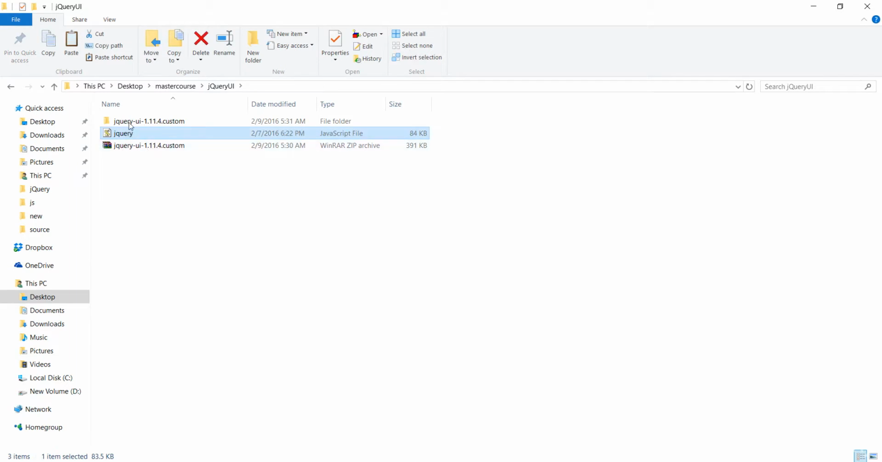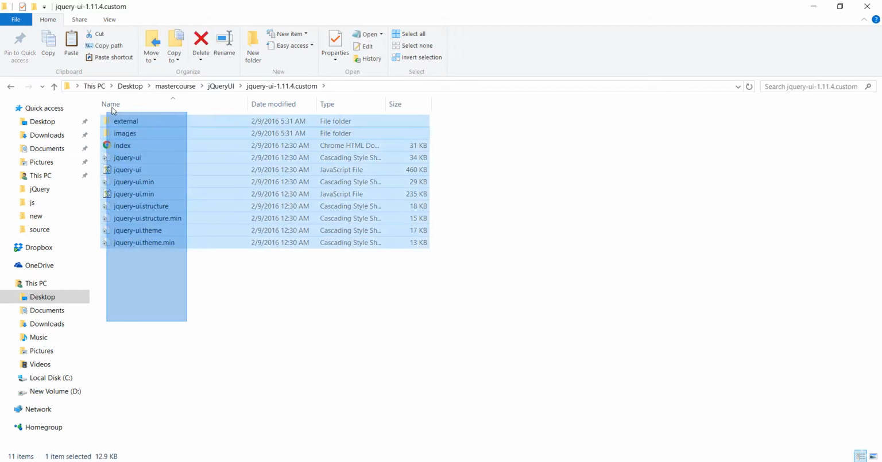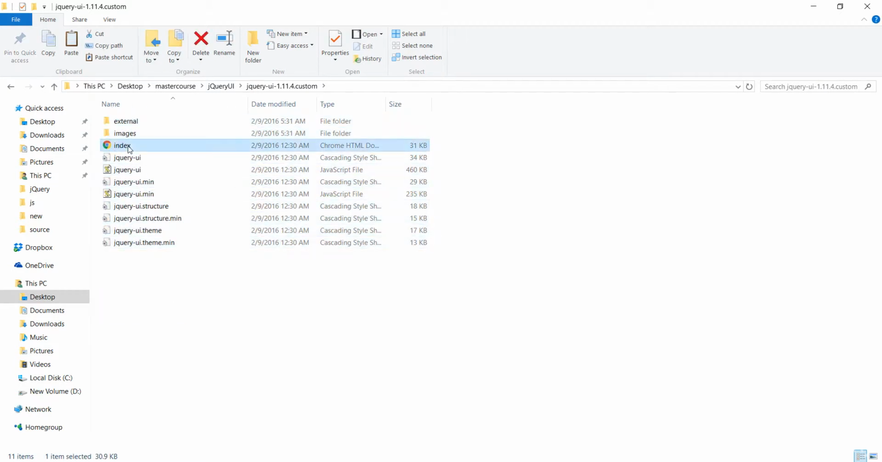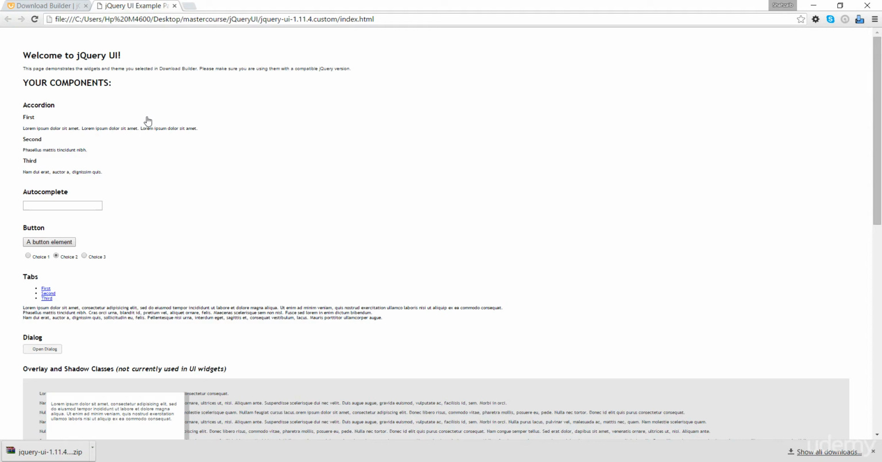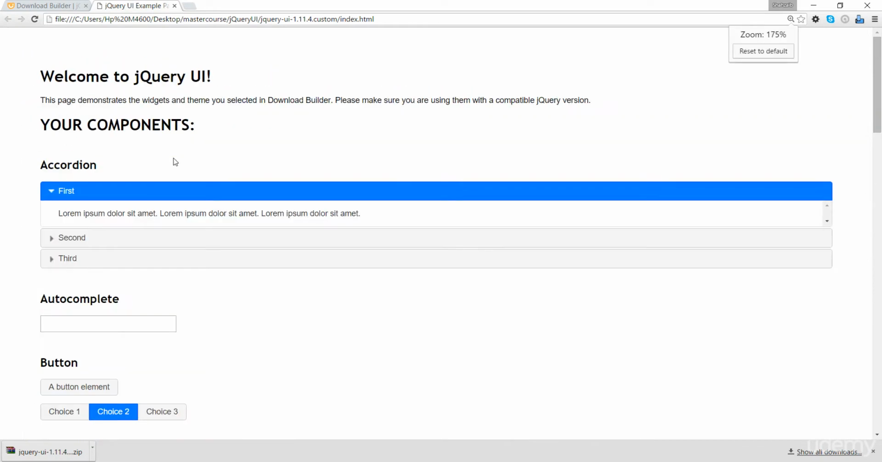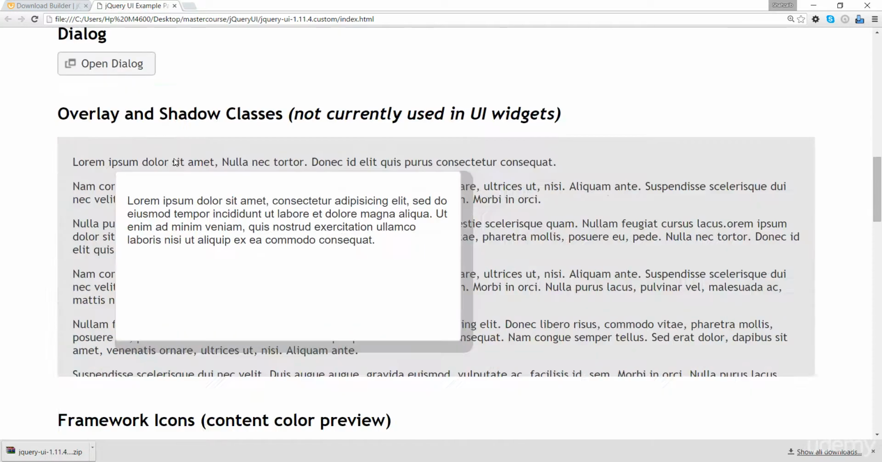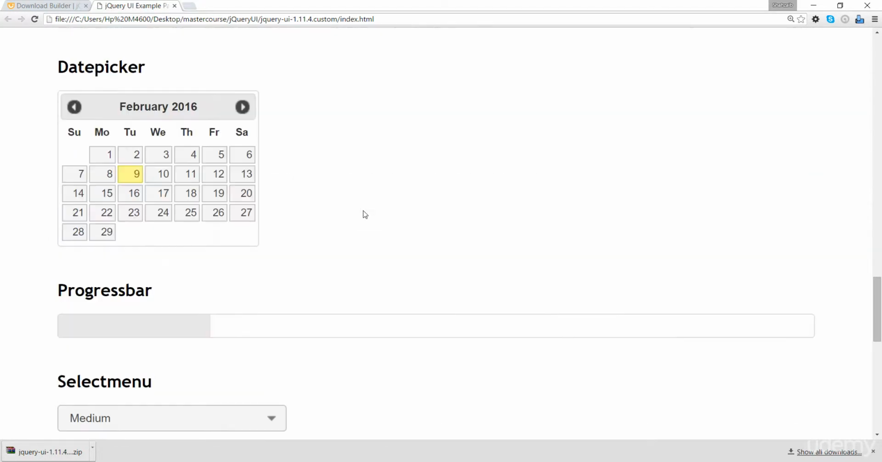Well, right now press Ctrl Z because I want the external back, because this is the sample file, the index. Let's double click on the index, and open it in Google Chrome. Now you can see that the custom file is actually showing us all the features of the jQuery UI which I can use.